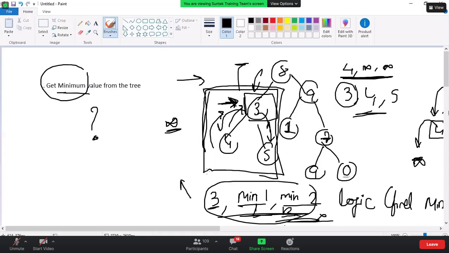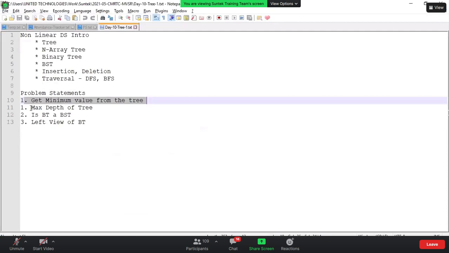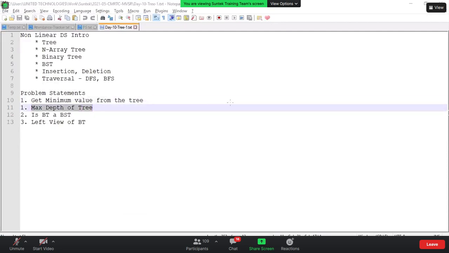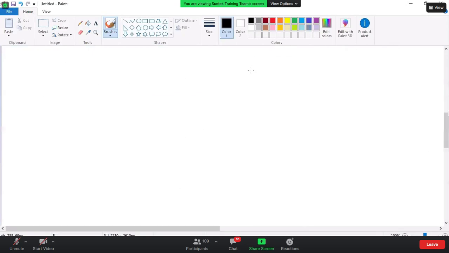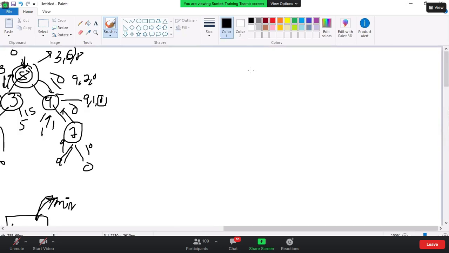Okay, guys, so let's finish the session for the day. I'll give this as homework to you: maximum depth of a tree. I'll explain the question and then I'll leave it to you. Let's say you are given a tree like this. Let's take this one only, 9. Again, this is not a BST, it could be any normal tree.